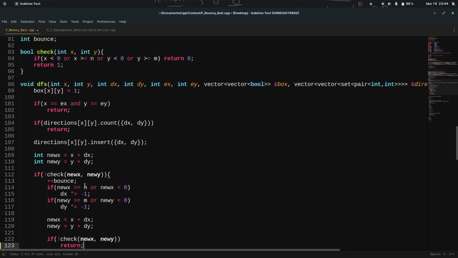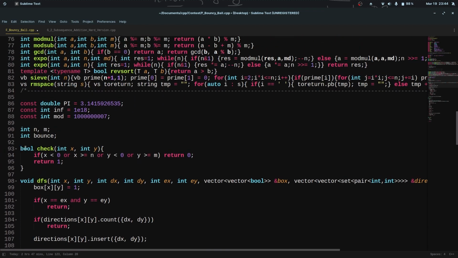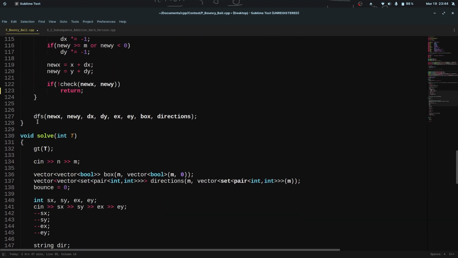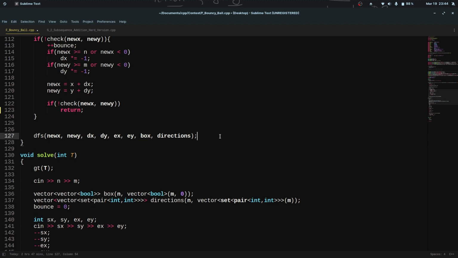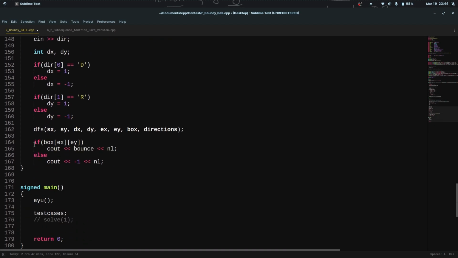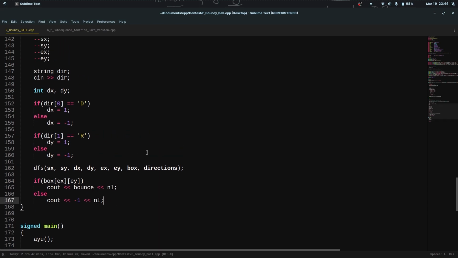Right. So again, I'll just show you the checker function, the checking function. Here I simply check whether x is less than 0 or x is greater than or equal to m, or y is less than 0 or y is greater than or equal to m. I return false because these are all out of bounds values, otherwise return 1. After all this is done, I again call my dfs function with the new values and this keeps on going on. At the end, if my ending index is visited, I print the number of bounces, otherwise I print -1. So this would be the solution for this particular problem.